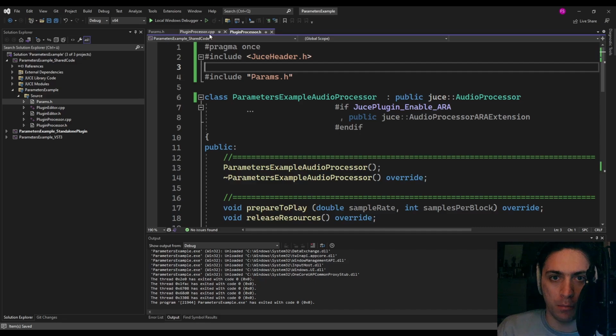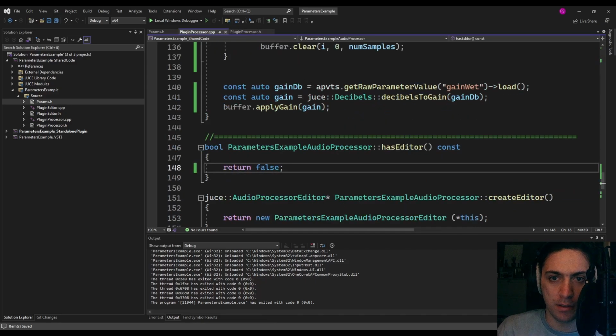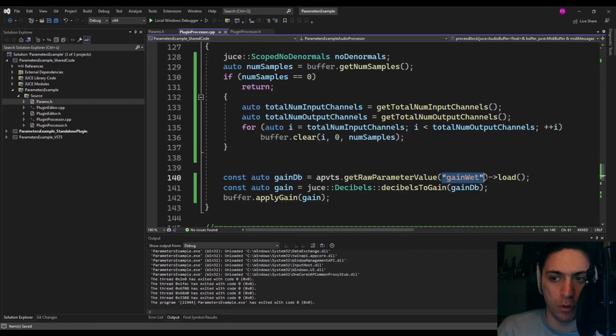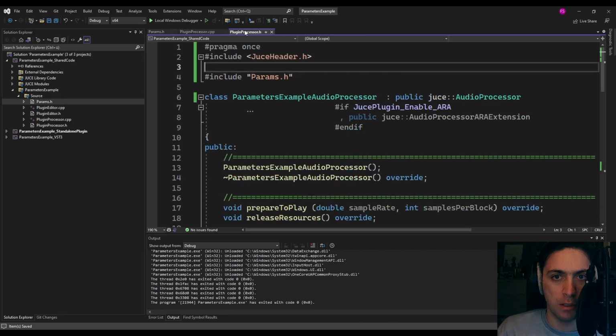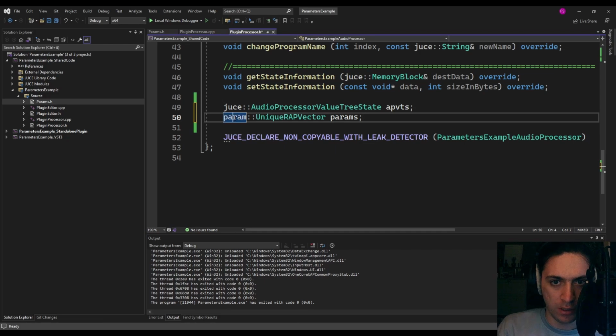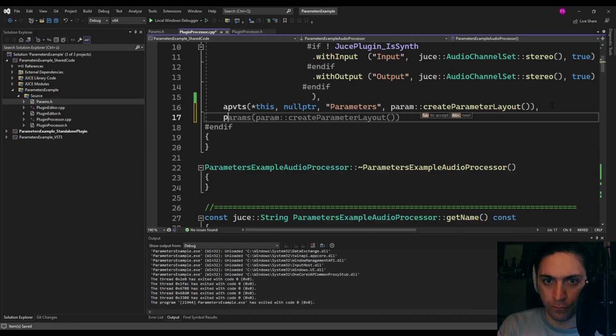Now let's solve one by one all of these problems. The main problem that I'm seeing here is that we have a string compare in processBlock, and that's something that people often don't want to see, because this takes a lot of CPU, and it might also allocate memory, because strings are basically like dynamic arrays. So we want to get rid of this, and we could do that by just having our own vector of parameters in the plugin processor. Let's see if I can just use the param unique_ptr vector for the parameters.